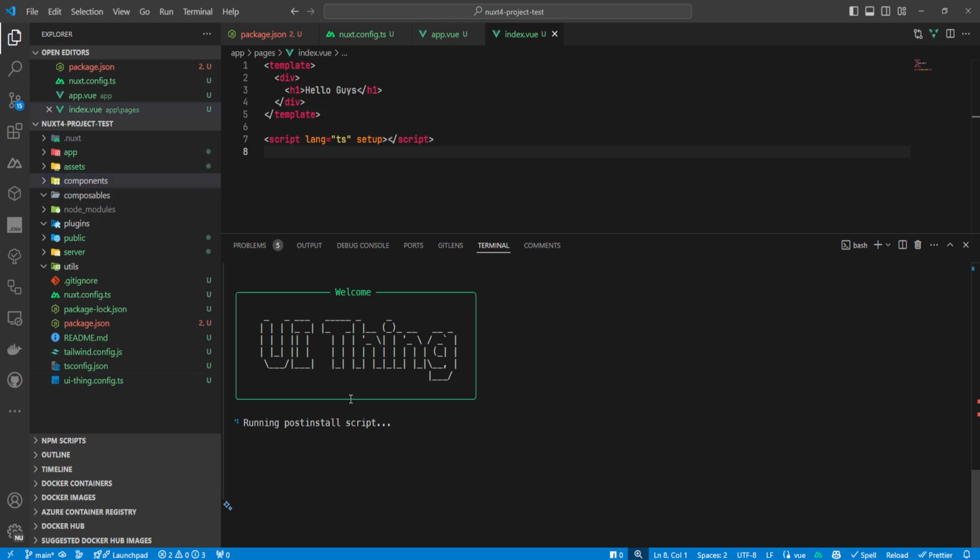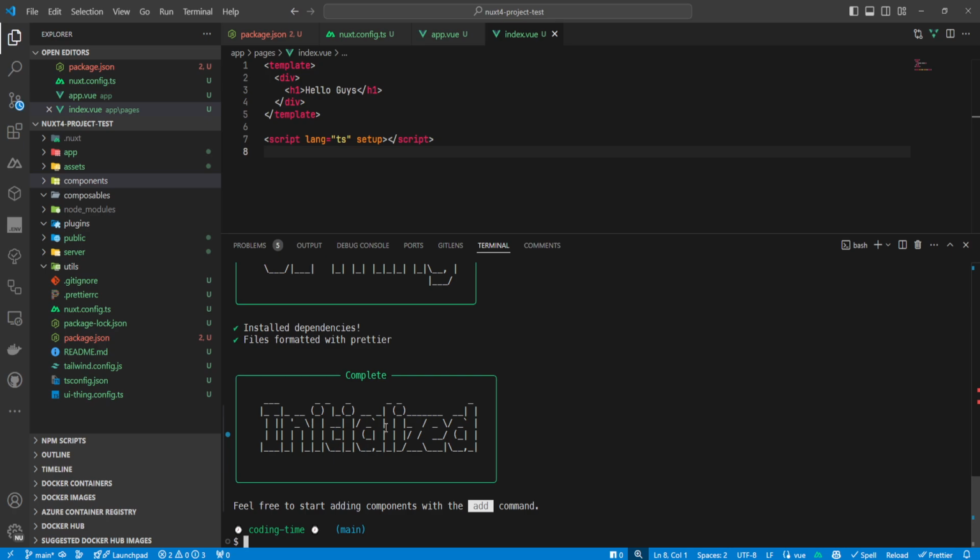I'm just going to allow it to run the install command, install the different dependencies that it needs initially, and it's running the post install script now. So I have nothing to worry about. It's formatting the files with Prettier, and we get this message to say that we're all good and we can start adding components with the add command.